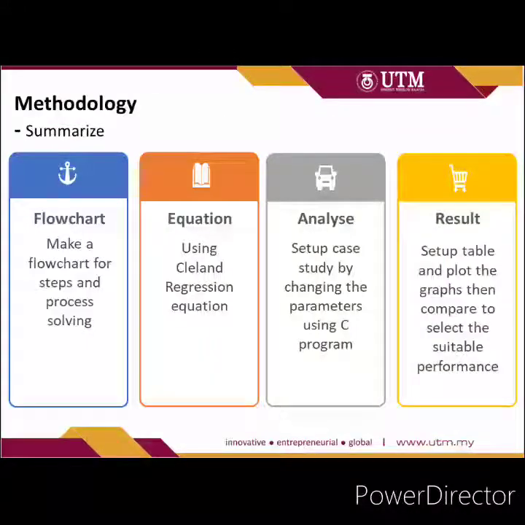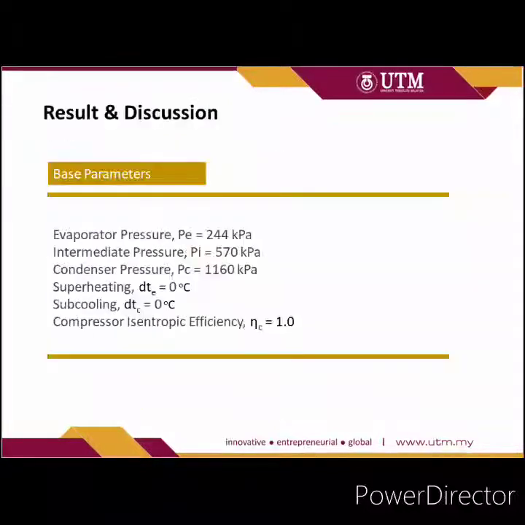Next, we go to part 3, which is methodology. I summarized this part into 4 stages. The first stage is flowchart. We make a flowchart for the steps and process of solving. Next, equation. We are using the Cleland regression equation. Next, analyze. We set up case studies by changing the parameters using the C program. Next, result. We set up tables and plot graphs to compare which one is the best or most suitable performance. Next, we go to the result and discussion.